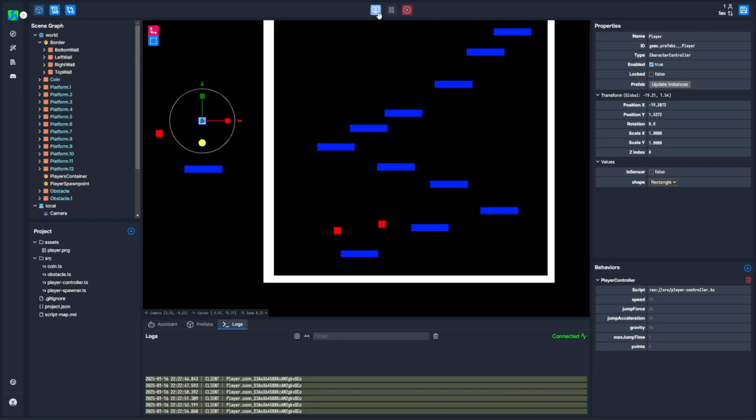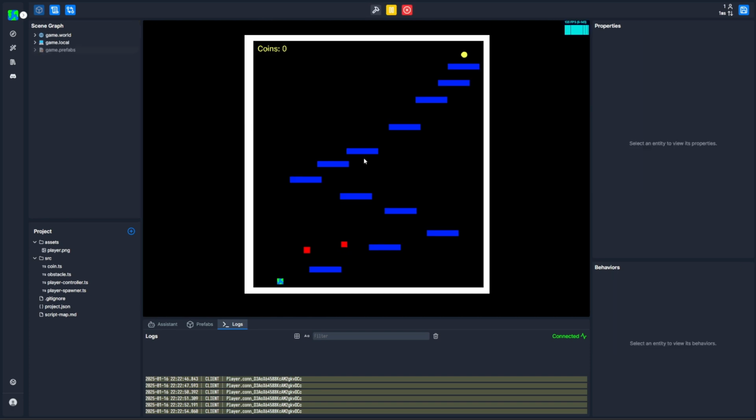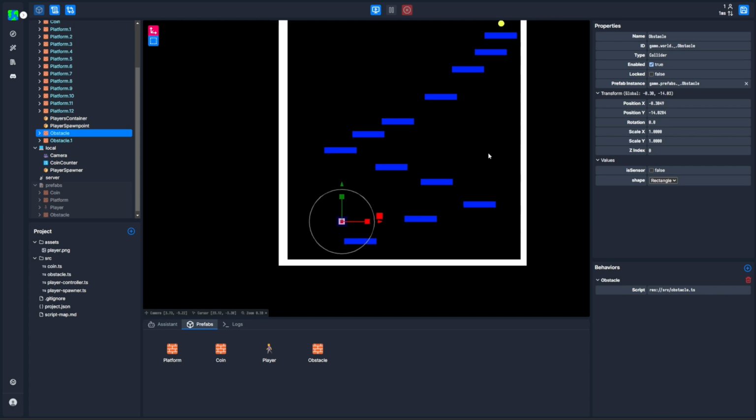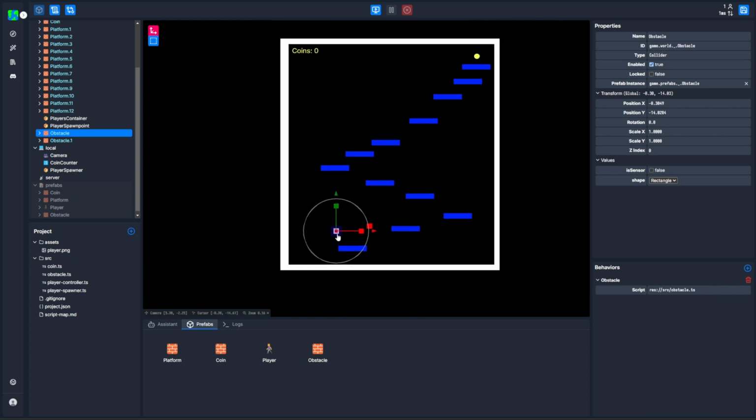Now we save this and play our game, and when we touch these obstacles, we get teleported right back to the beginning of the level. As a final exercise, let's add some more obstacles and also add some more coins to the level. You can copy and paste an entity with Control-C and Control-V, which makes it very easy to duplicate multiple instances of something throughout a level.